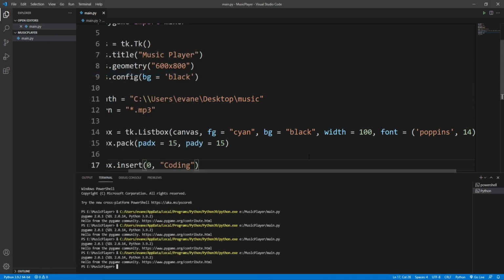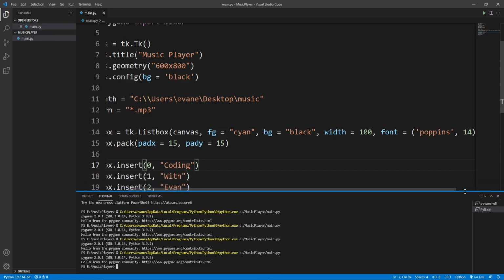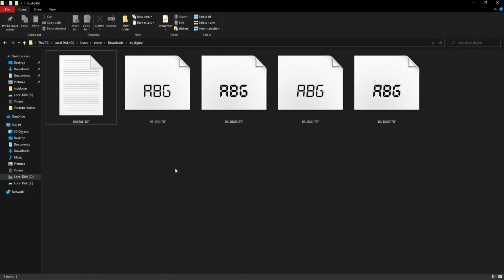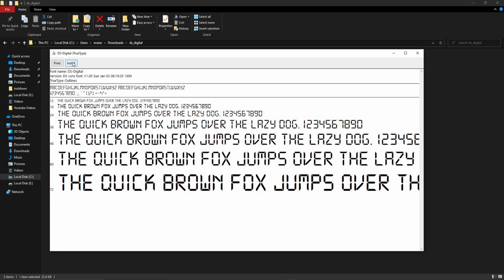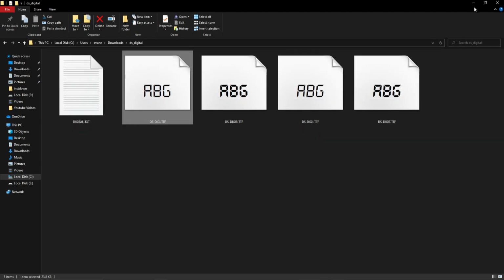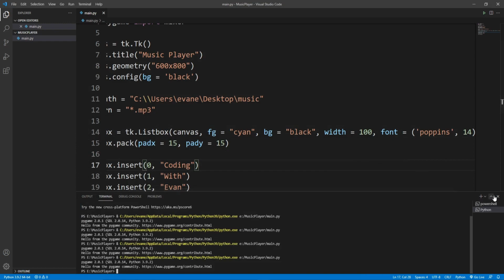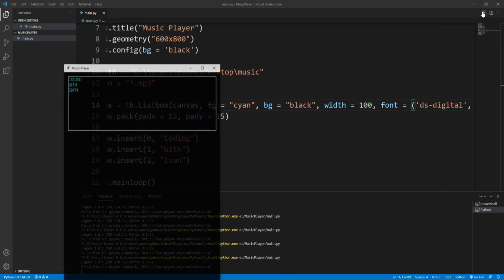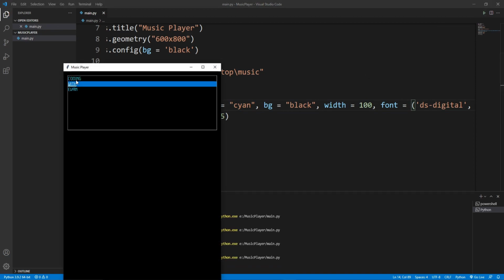Okay, so now in the example I'll be using a custom font. I have downloaded the font from the internet. I'll give the download link of the font in the description also. From there you have to download this font and you can open it and click on this install button to install this font. So the font name is DS Digital. So I'll just change the font here inside the list box. Let's change this to DS dash digital. Let's save this and run again. So here is our new font.